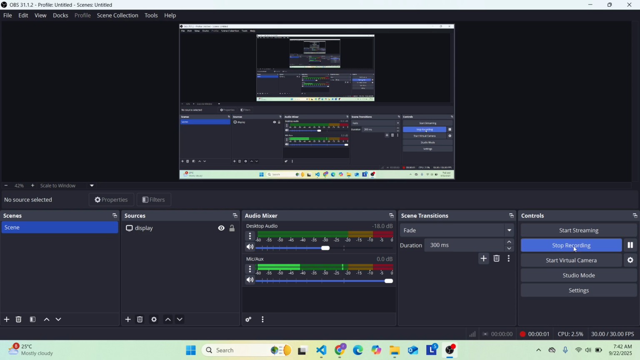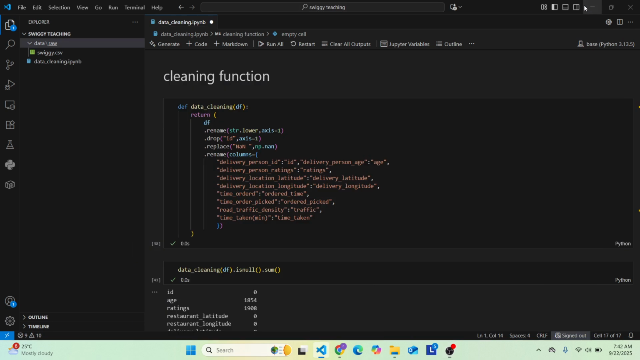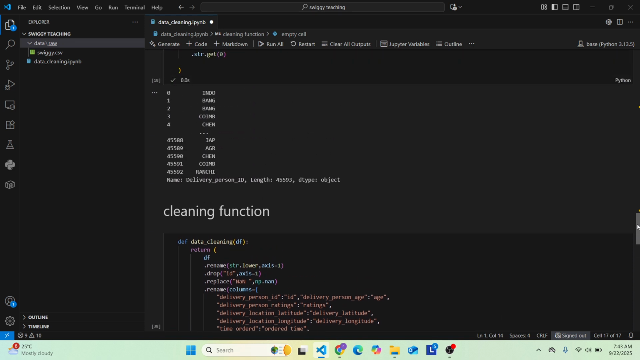Hello guys. So in our previous session we have already done this much cleaning. So here you can see we have done this much cleaning. We renamed the column names, dropped the ID column, replaced the string nan values with the actual nan values, and renamed the column names. So I'm gonna implement the next few more columns that we have.